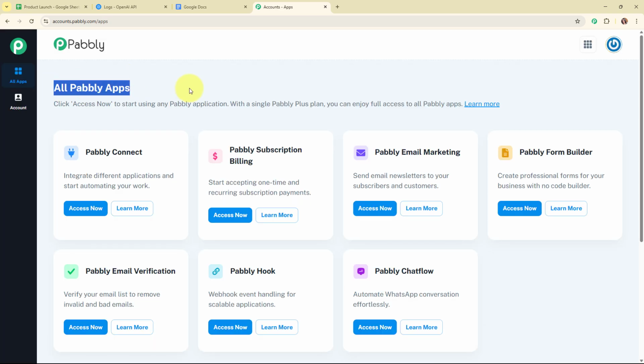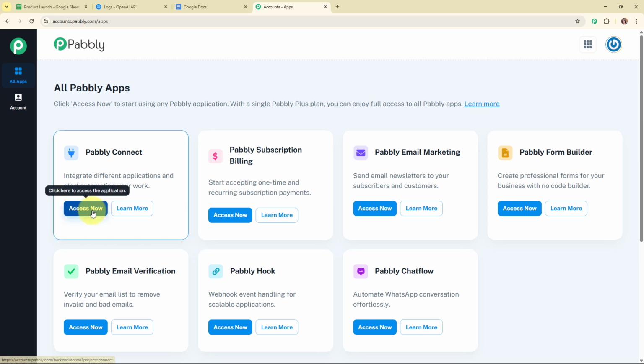Now after signing in, here you can see all Pabbly apps. You can see all the applications of Pabbly. Here, to integrate my applications, I'm going to use Pabbly Connect.